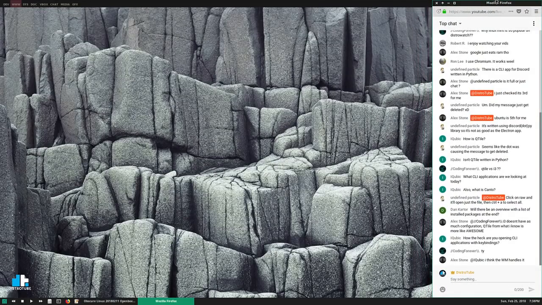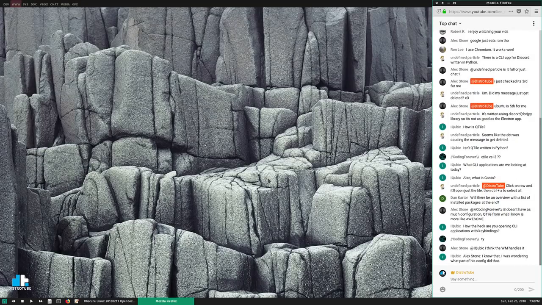Getting back to some of the chat. Okay. I'll click on raw and it'll open just the file, and then Control-Alt-A to select all. That's correct. Yeah. I went ahead and pulled down the entire dot file repo. I'm going to need more than just that file anyway. I'm going to need the config for Ranger and several other things.